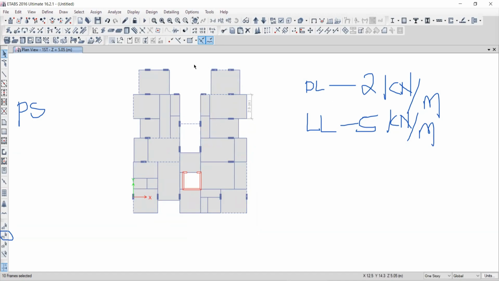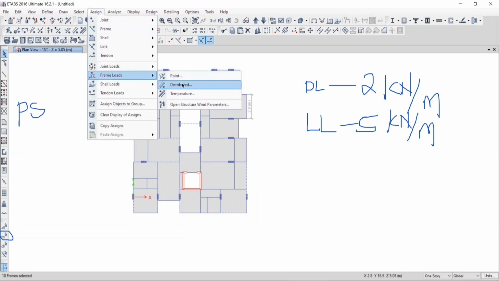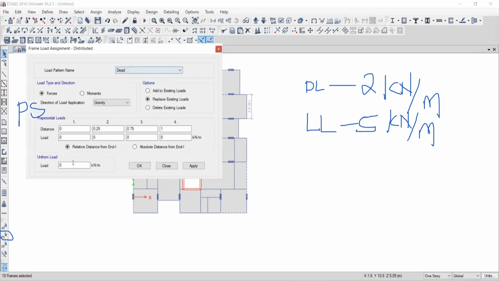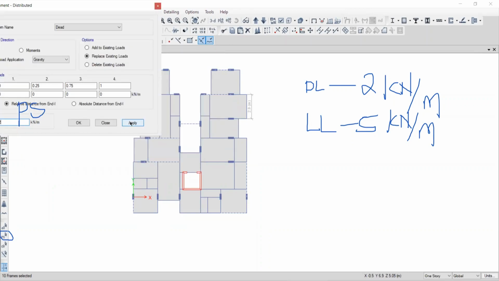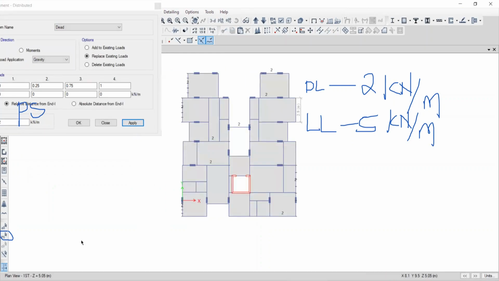Now I have to assign 2 kilonewton to all these selected beams, then I have to assign live load 5 kilonewton to all these selected beams. So क्या करूंगा? Go to assign, go to frame, go to distributed. तो यहां पर मैंने अंडर डेड लोड 2 kilonewton अप्लाई कर दिया. Once you click over this apply, assignment has been done, but selection will be off.